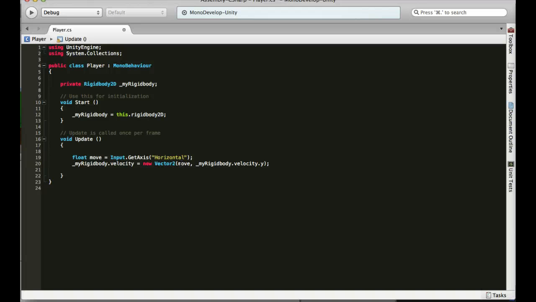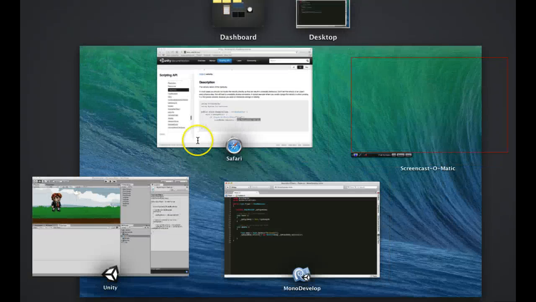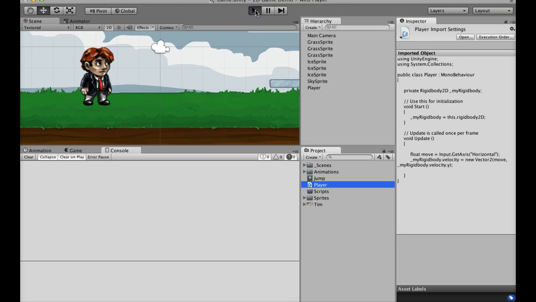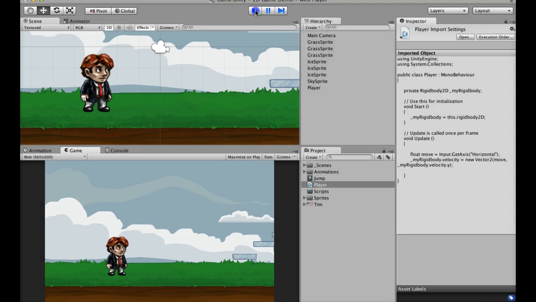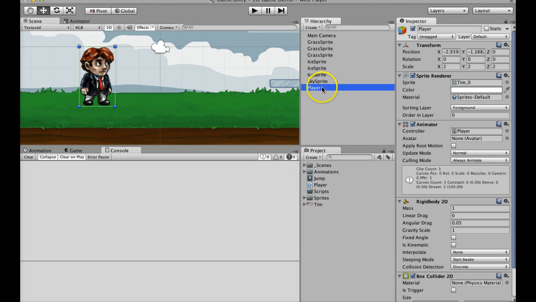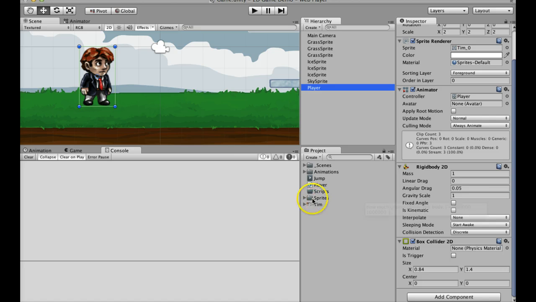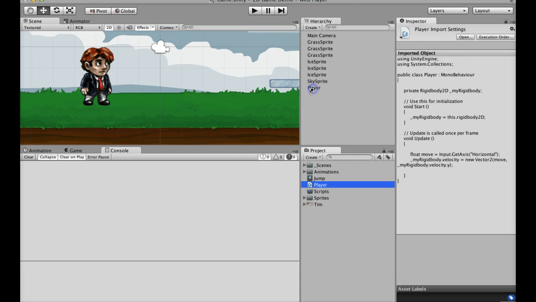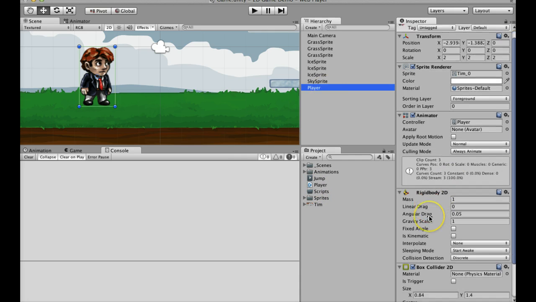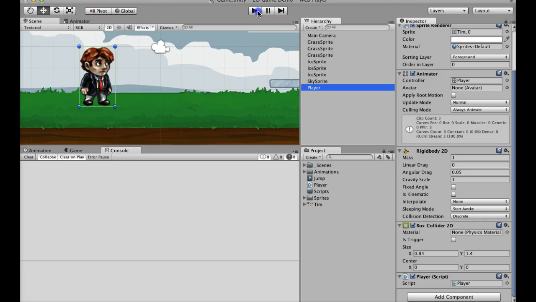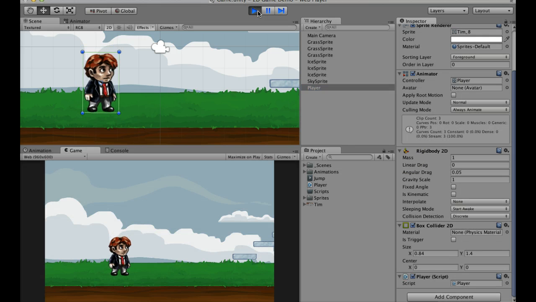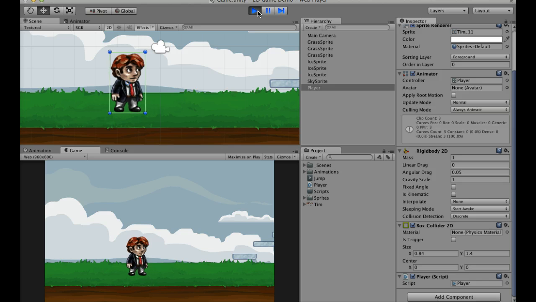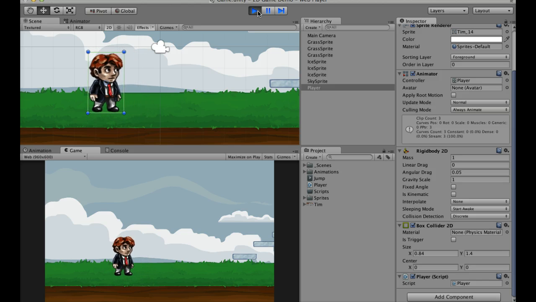So let's go ahead and test it out and see if it lets me move. Oh, and you know what? I don't think I ever attached the script. That's why it wasn't working before. Make sure you attach the script. Click on player here. Alright, and you should be able to move now based on user input, which I can, and it's very slow. So let's go ahead and fix that.